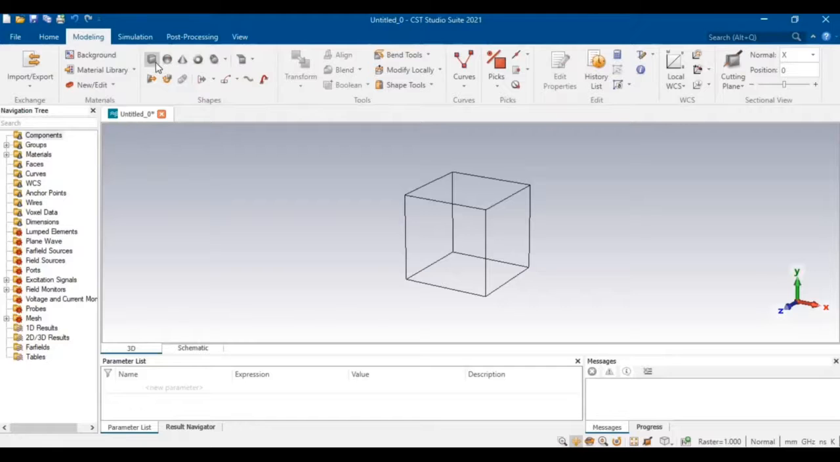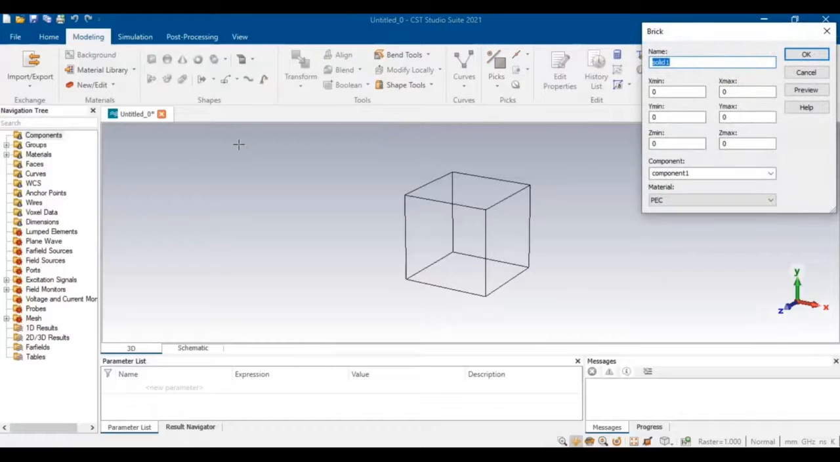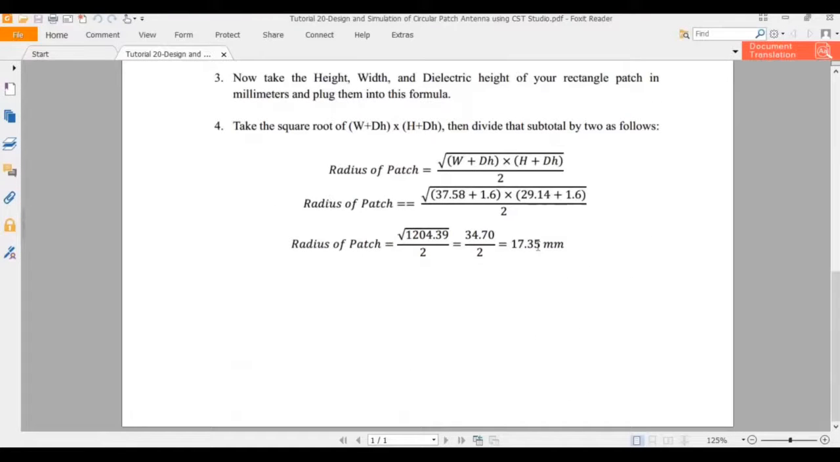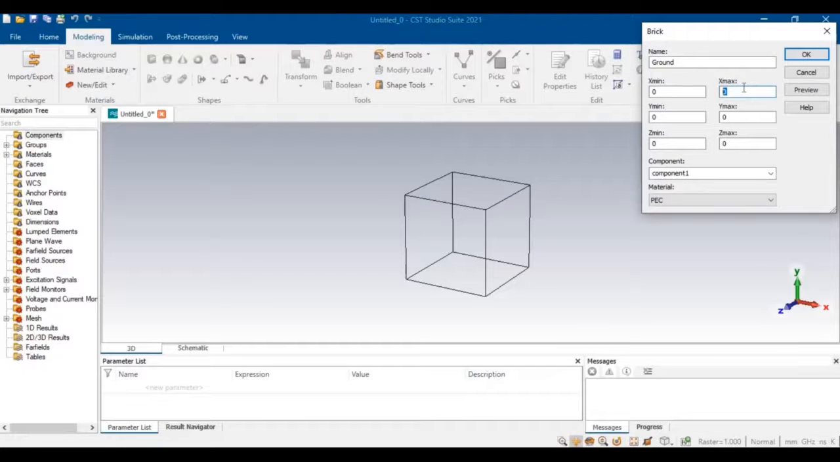So first of all, go to Modeling and then click on Brick, and you can press the Escape key. For example, if I start from the ground, obviously my reference point is 0, 0, and I will start the design according to the radius. As you know, the radius of the circular patch will be 17.35, and in most research papers we use the variable a for the radius of that patch. You can use r as well.